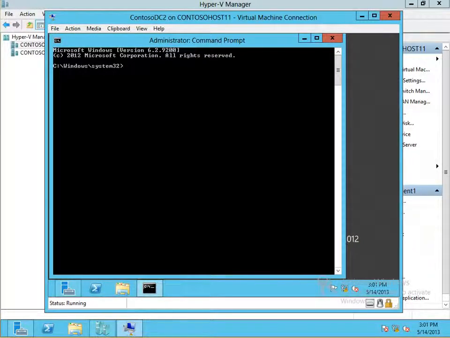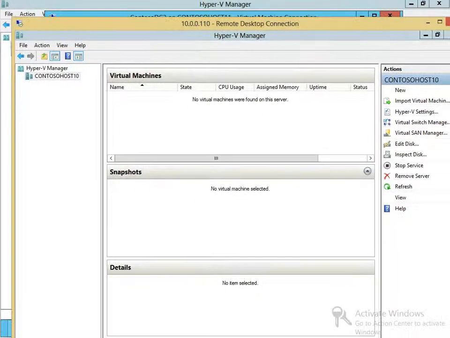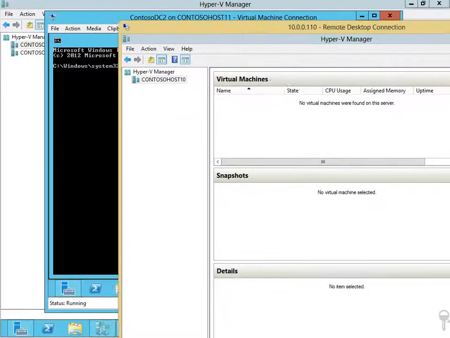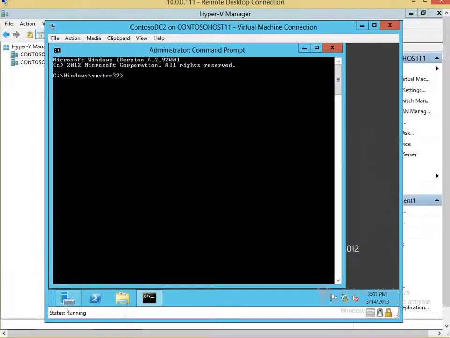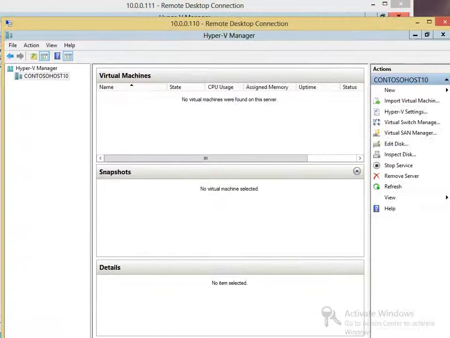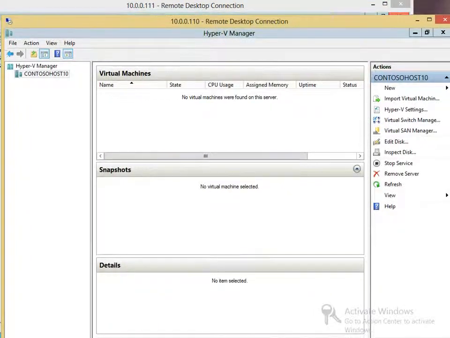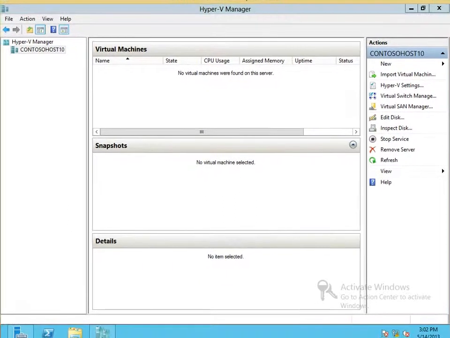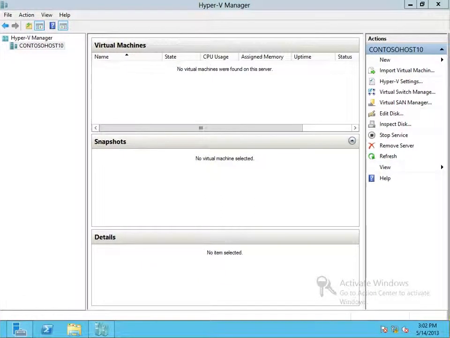Okay, so same exact set of circumstances here, only this time I'm not dealing with a crummy little SATA 1 terabyte drive. In fact, I'm dealing with an almost underpowered drive here. So this is my little SAS. Okay, so we've got Hyper-V Contoso host number 10 and 11.